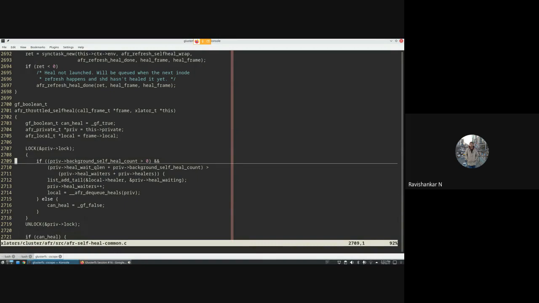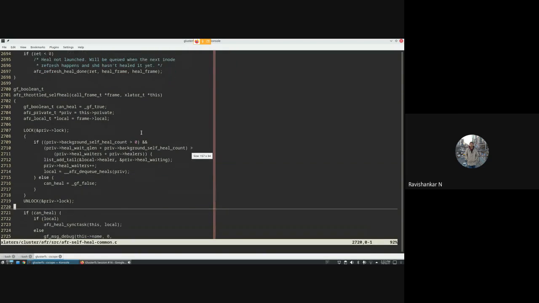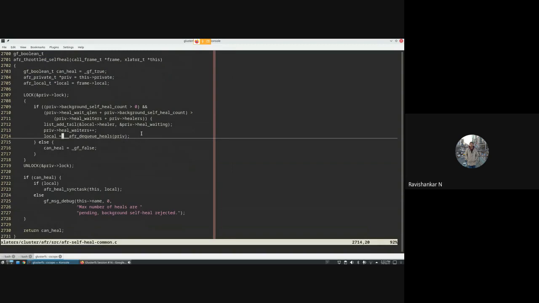First of all, the background self-heal can be either enabled or disabled. If it is disabled, then no healing will take place. If it is enabled, then certain checks are done to see whether it is within the limit, whether we need to add it to the tail, or we can straight away dequeue the heal and proceed with the heal.